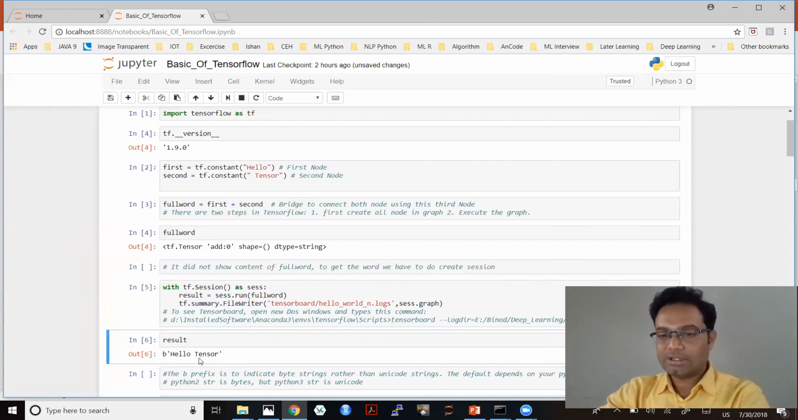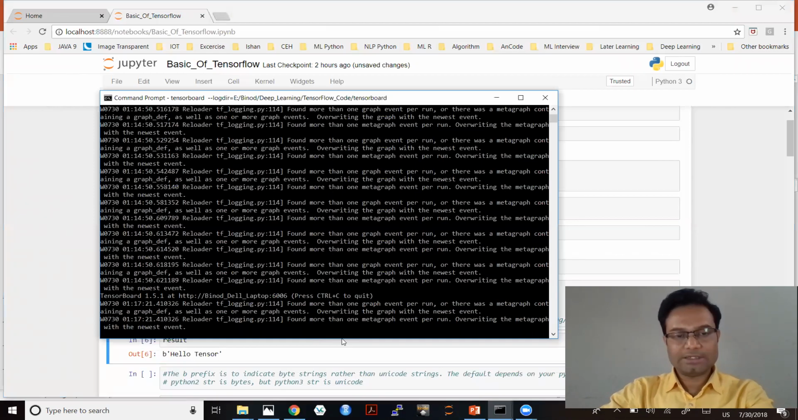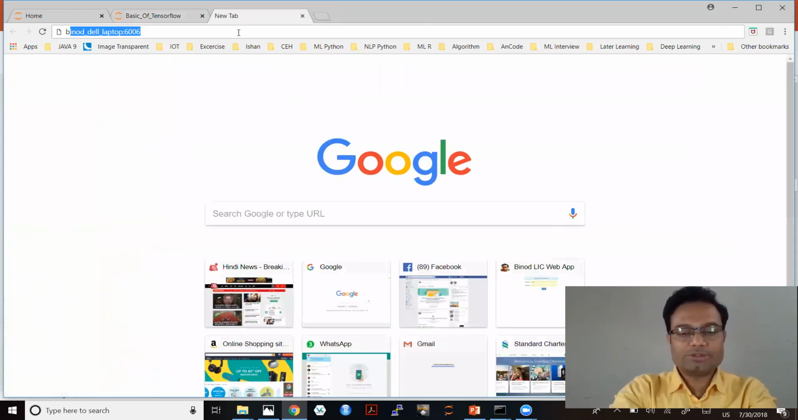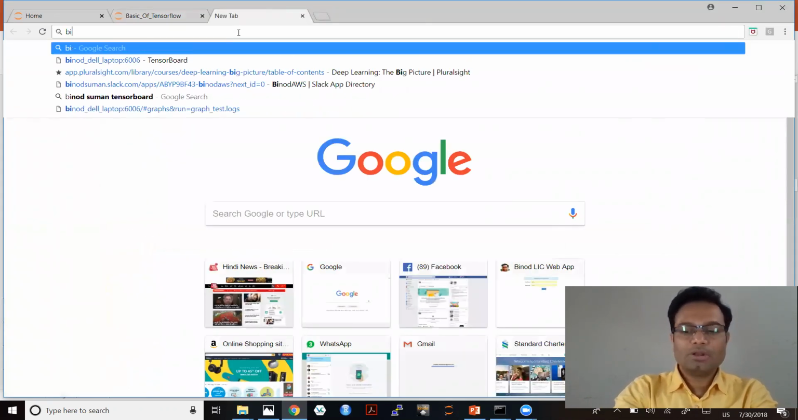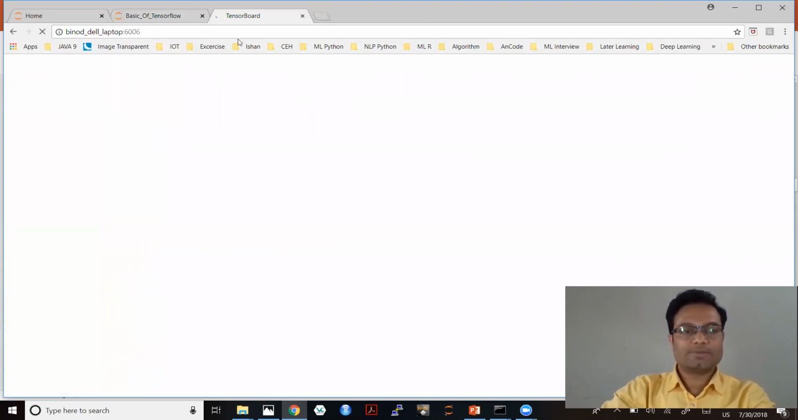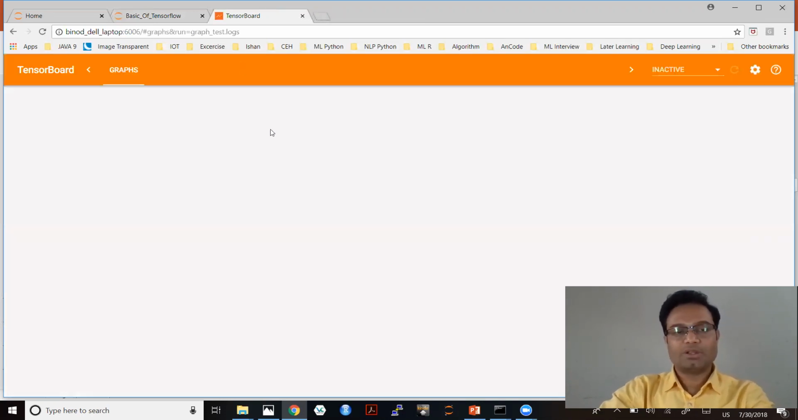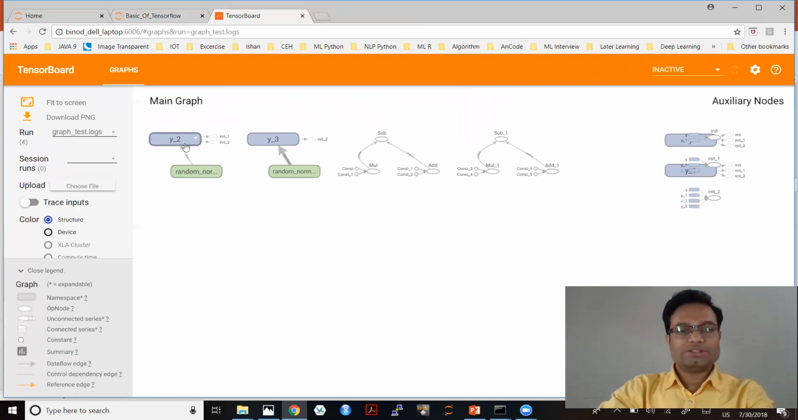As I said, we have the concept of TensorBoard where you can see all those things. I have already started TensorBoard. It works on port 6006, so let me put my machine name with port 6006. So you can see the graph. This is the graph actually, where we put two numbers and add them.